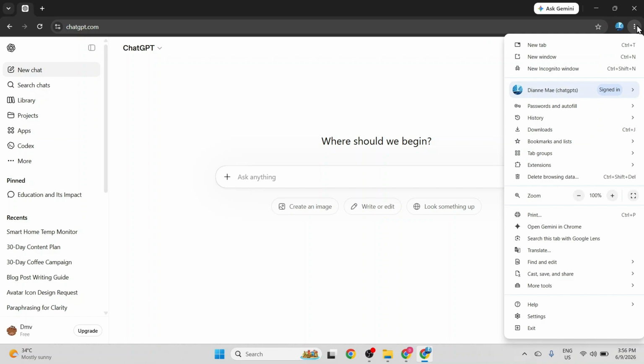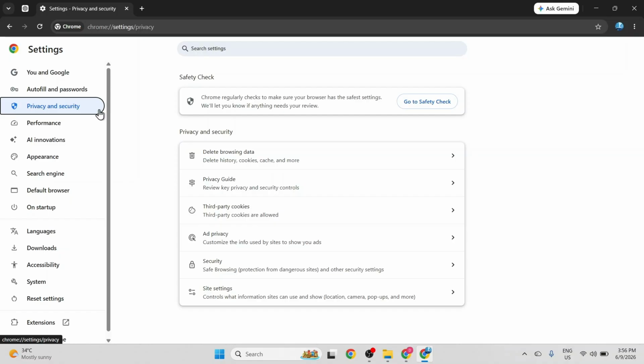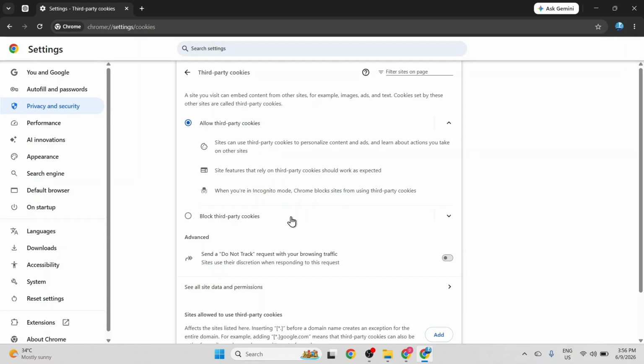I'll move my cursor up to the top right corner of the browser window and click on the three vertical dots to open the Chrome menu. From the drop-down list, I'm going to select Settings. Once the Settings page opens up, I look at the left-hand menu and click on Privacy and Security. Inside the Privacy and Security section, I'll scroll down slightly and click on Third-Party Cookies.